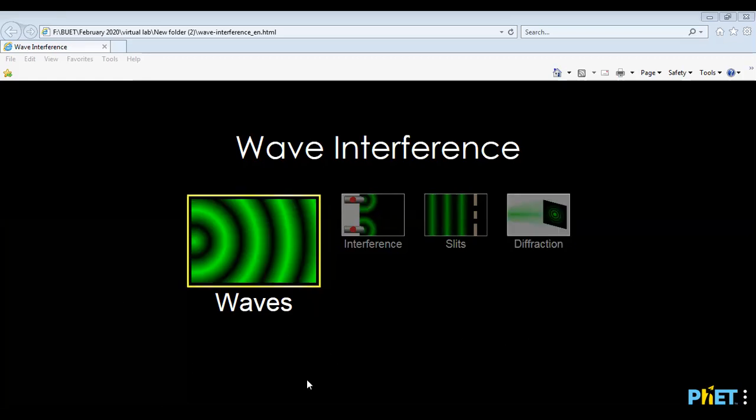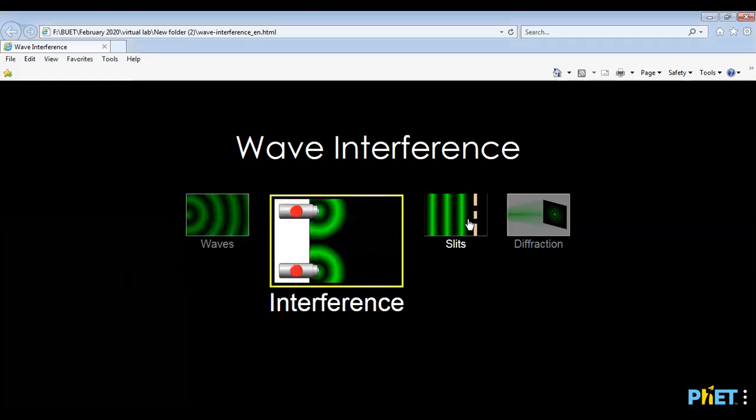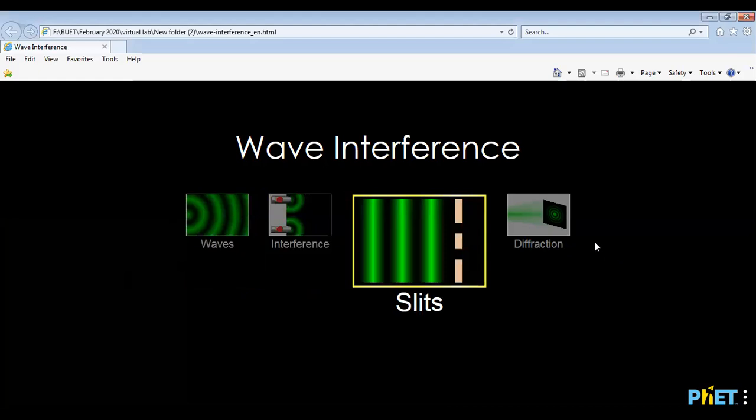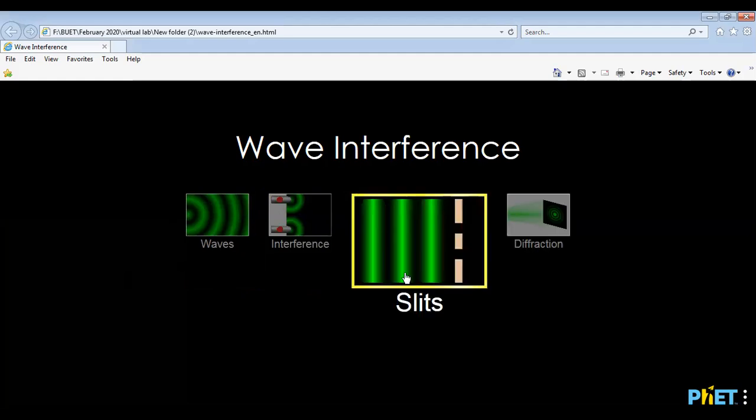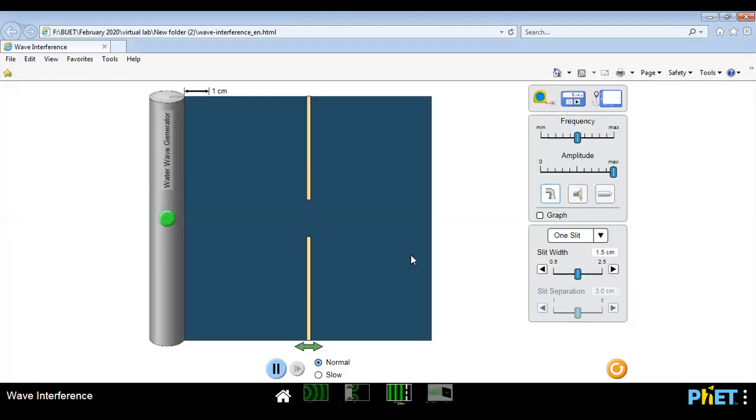There are 4 options here: wave, interference, slits, and diffraction. So double click on the slit option. Then you will see a window like this.